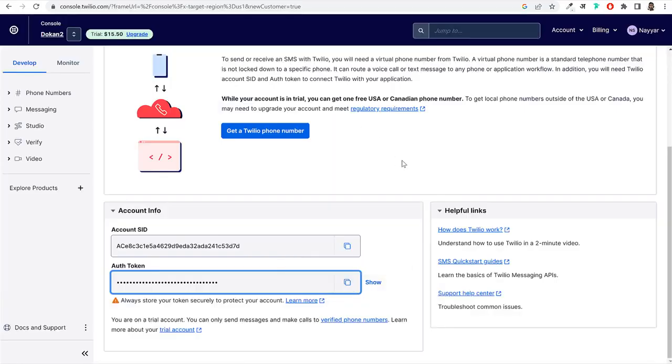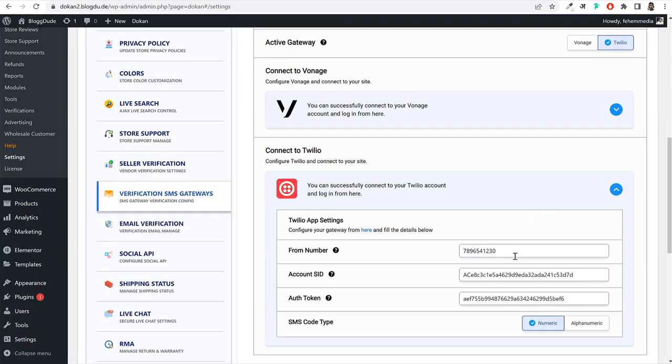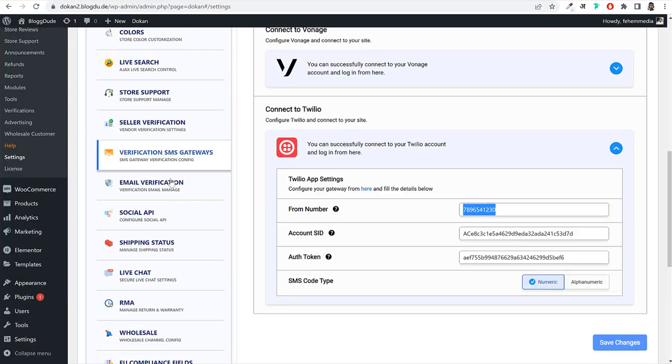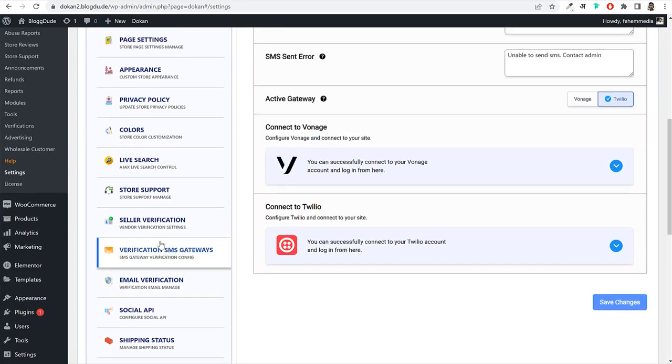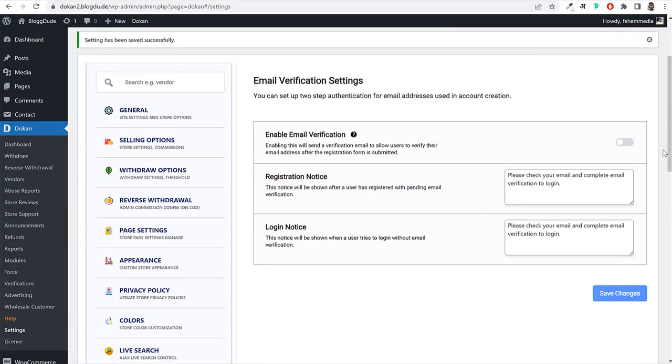You can also do one thing. You can get a Twilio phone number. Instead of using your phone number, you can get this phone number with a USA or Canadian phone number. You can click on this thing. Now once you get that phone number, you can copy that phone number and paste it over here under this number. Okay, so you can do that as well. Now this was SMS or phone verification. Then we have email verification. If you want to enable email verification, you can enable that as well.